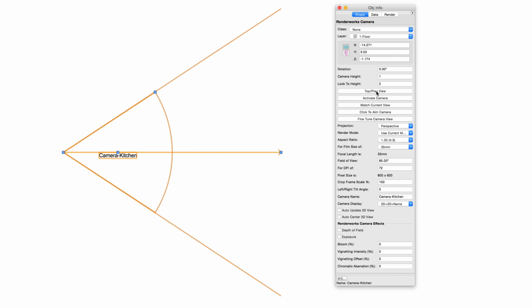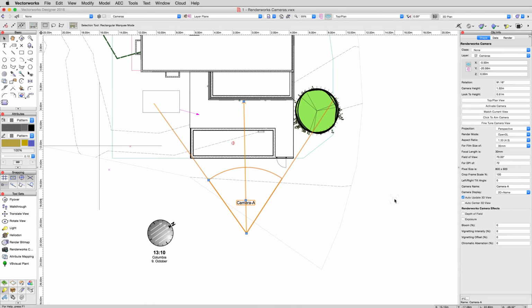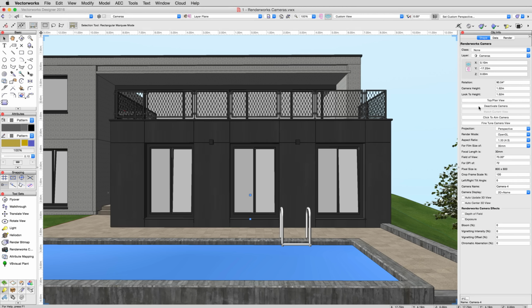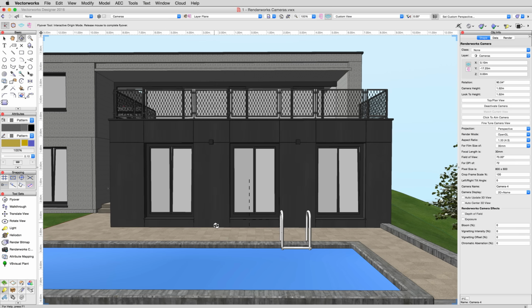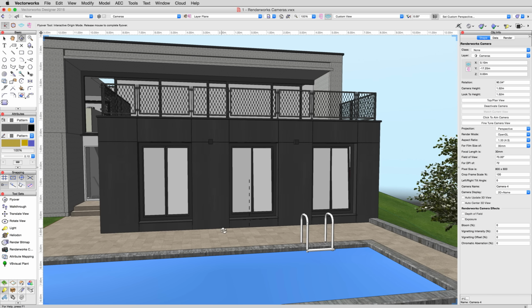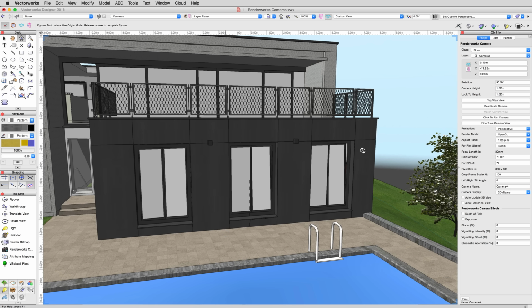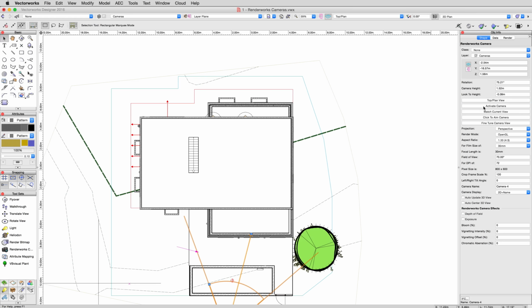The Top Plan View button will immediately switch your view to top plan and focus in on the camera object's 2D graphic. Activate and Deactivate Camera: this button will change your current view to match that of the selected camera. Once active, moving around with the flyover or walkthrough tool will continually modify the camera's view. It locks the camera to your view directly and will stay that way until you click Deactivate Camera, or if you enter one of the standard views like Top Plan.